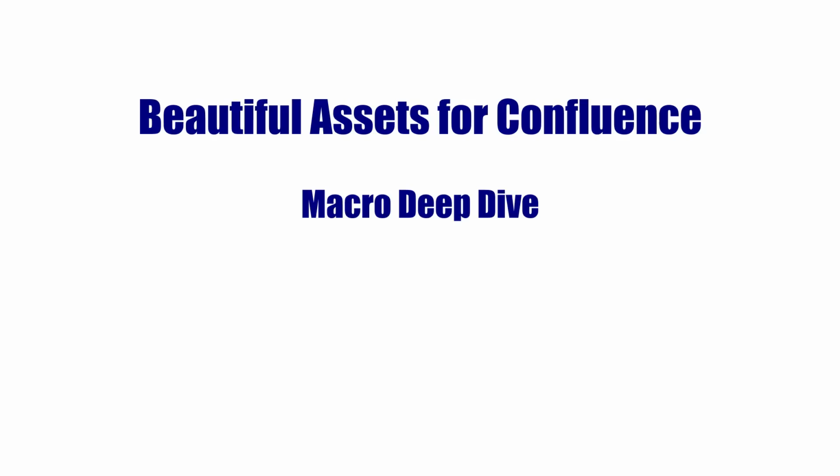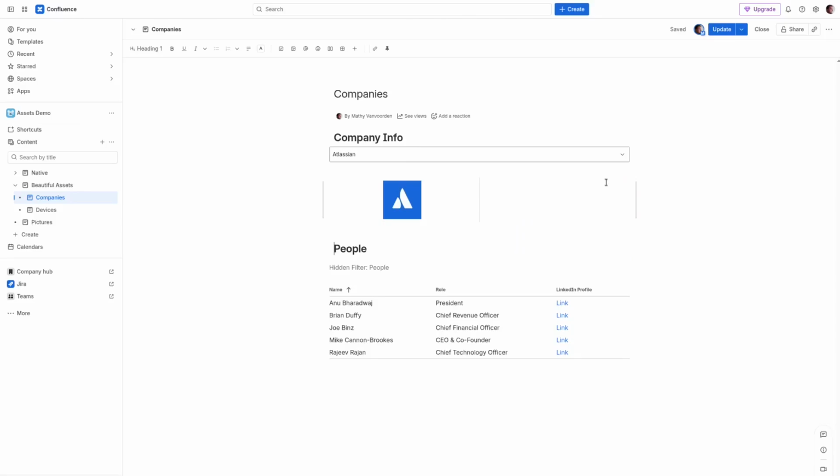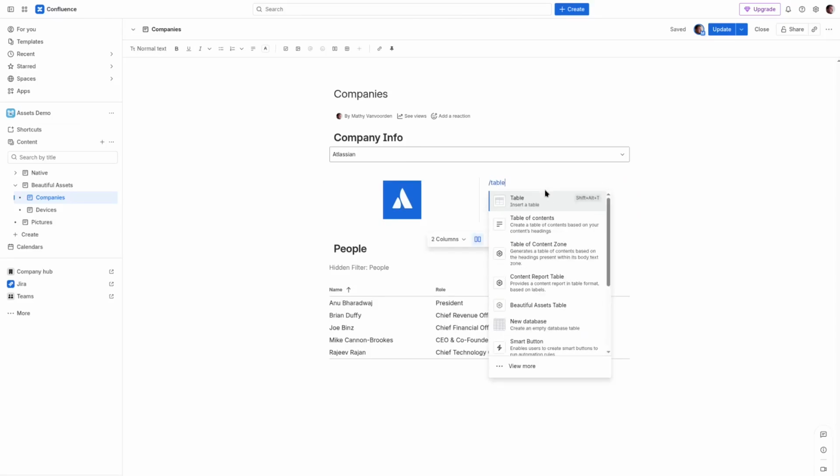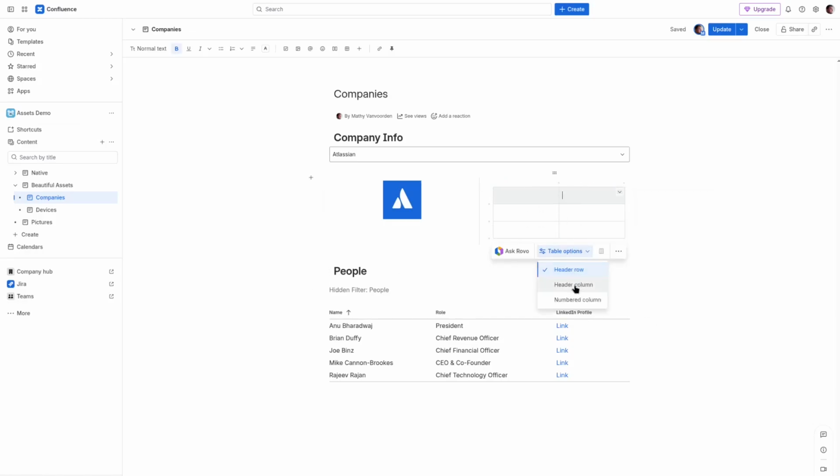So let's switch back to the page with company info we were editing before. Earlier, I used the list macro to display all the properties of the company, but I want to make this a bit nicer because, for example, the phone and email are not clickable, and it allows me to showcase all the other macros that are still available inside Beautiful Assets. So let's first remove this one and create a new table. The table needs 2 columns, and then I want to have a header column, not a header row, and let's add some information here.